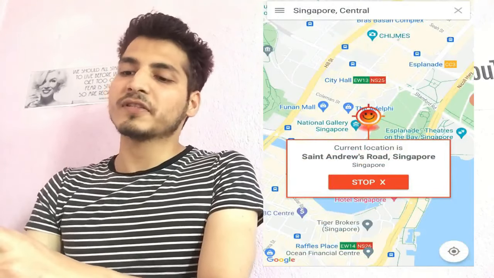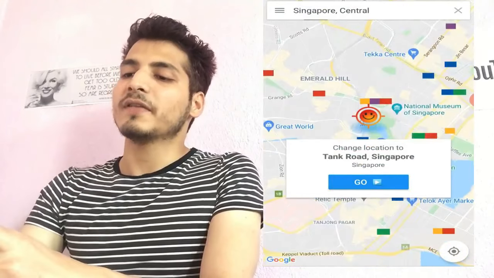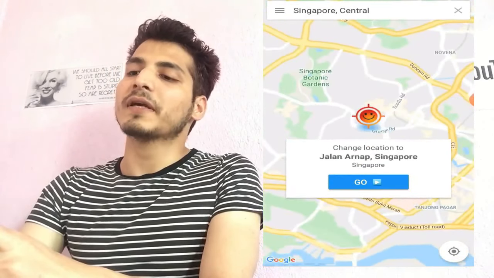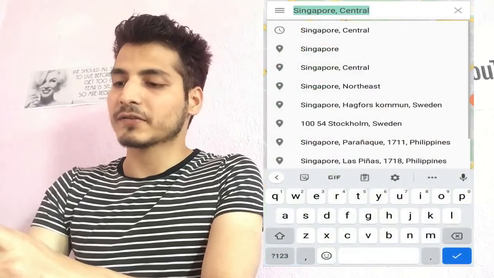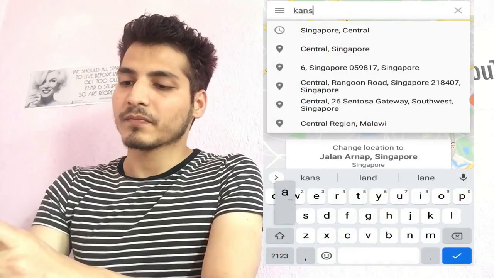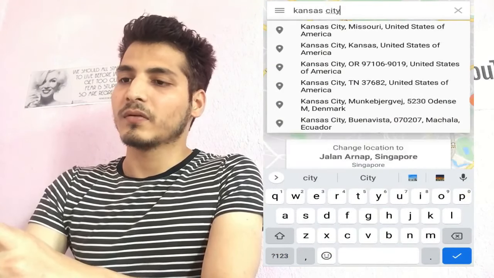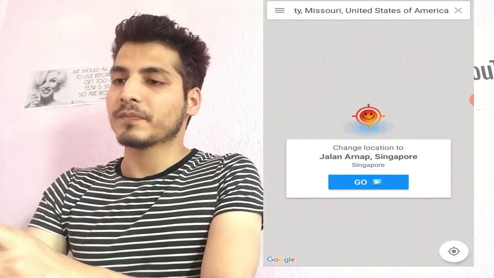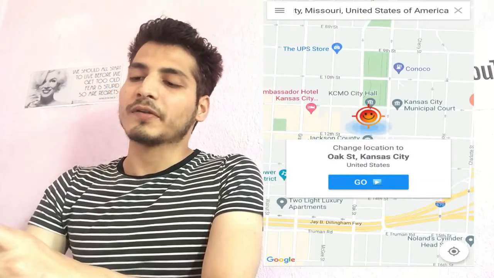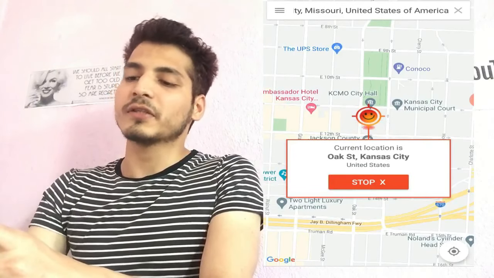Currently my location is faked to Singapore. Just stop this right here, and then you can select from the map by zooming in or zooming out, or you can just search here. Let's search for one place. I'll just choose Kansas City. Just press this option here. Now it will directly show you. Just press on Go here. Now it has emulated the location.